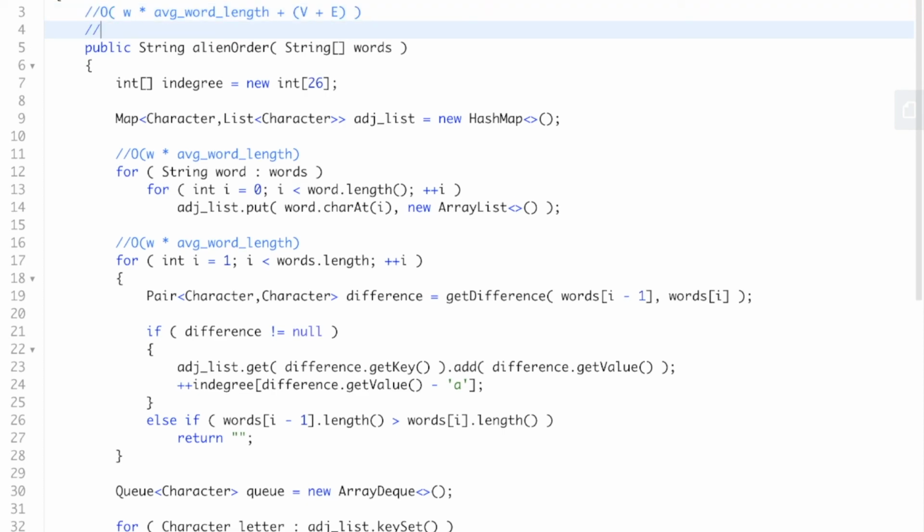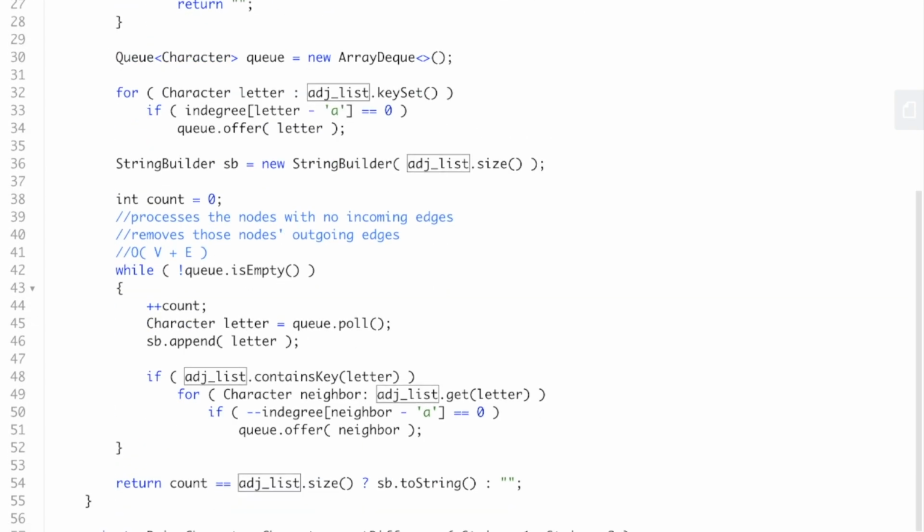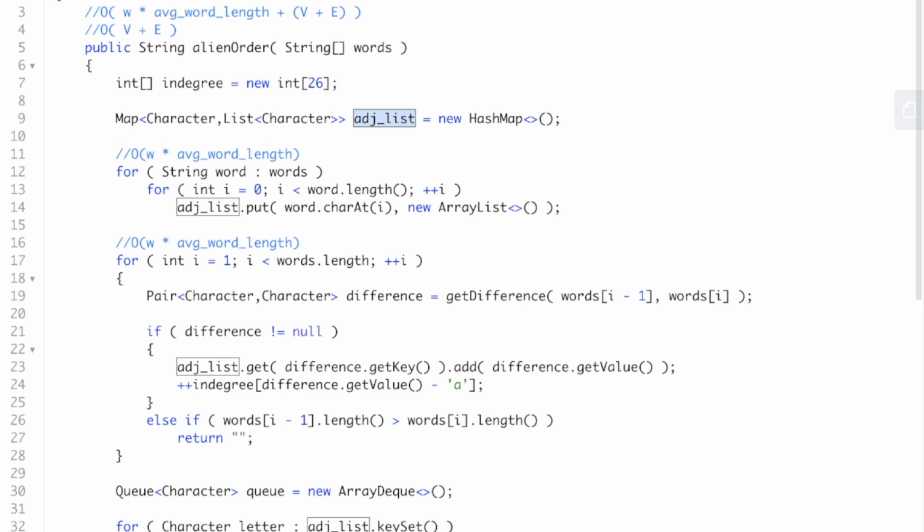Space complexity, let's do that really fast. That's just going to be O of V plus E because of the adjacency list. The adjacency list is holding all the unique letters, which is V, and then all the edges between those letters, so that's O of V plus E, and I think that's the biggest factor. Okay, cool. So this is our space, and this is our time.